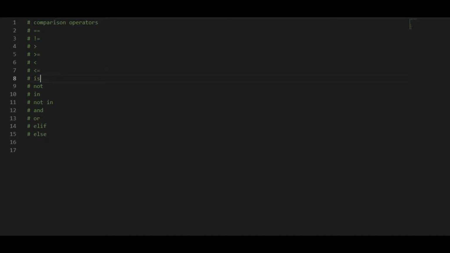Is is going to check the identity of the class instances or the objects, and not is going to check if the condition or the variable is false. In is going to check if a certain variable is in the compound data type. Not in is going to do the opposite. It's going to test if the value is not in there.